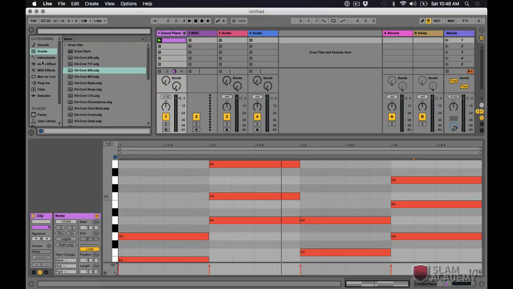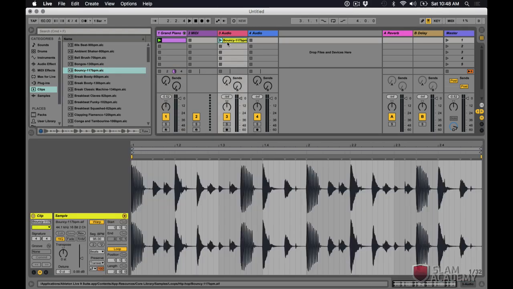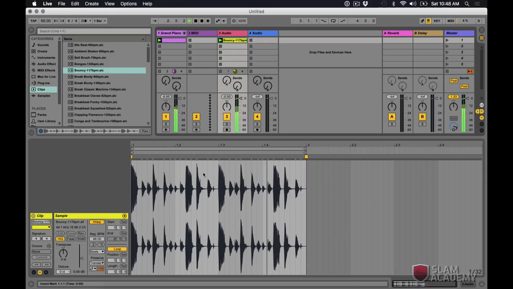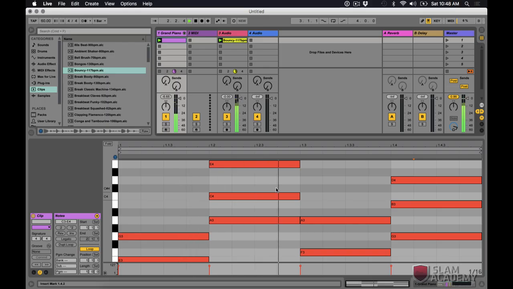Let me find something built in here. Bouncy. Oh, I hate that. I hate that loop, but I'm going to use it anyway. Let's just hear what we got. Oops. Let's start that again. See, it sounds pretty happy now, right? It's all about context.